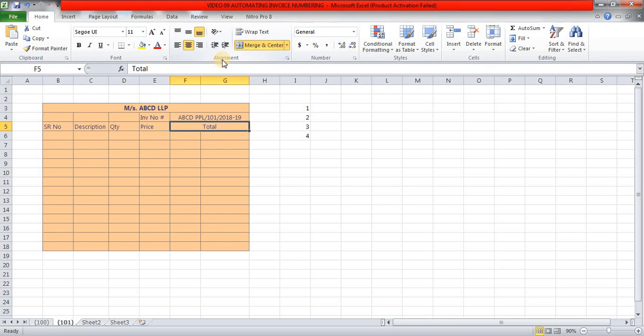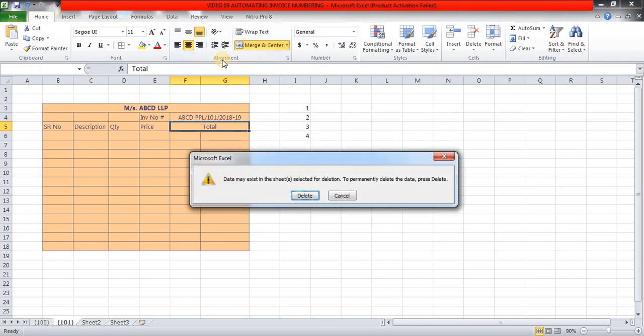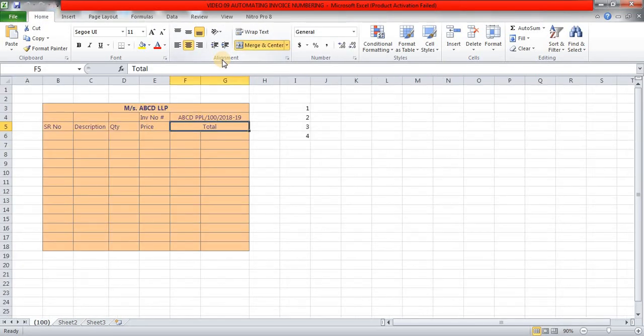But we could very well end up with errors while numbering these invoices manually. So to get rid of this, we have this video where you can now automate the invoice number without any manual intervention. So let me first delete this particular sheet. We'll stick to this 100.